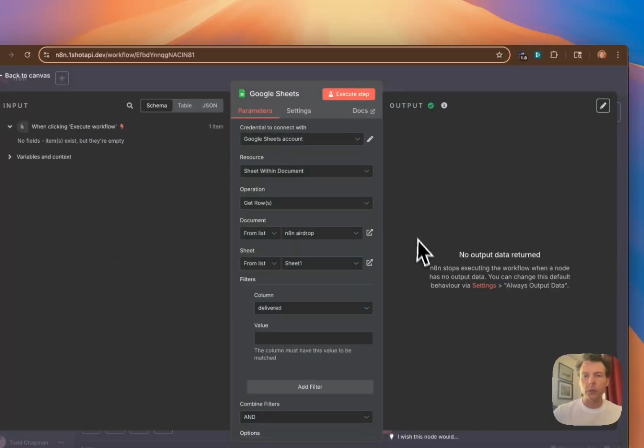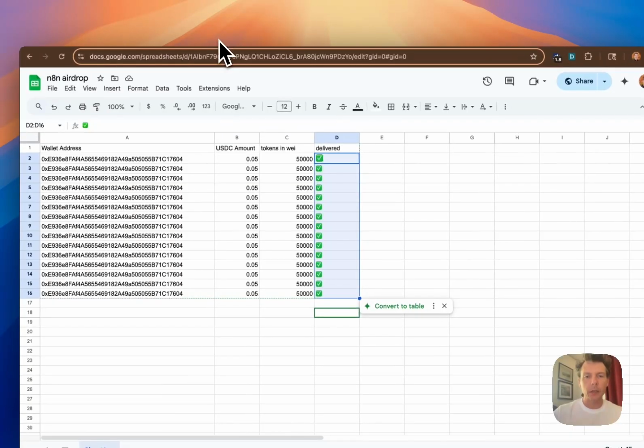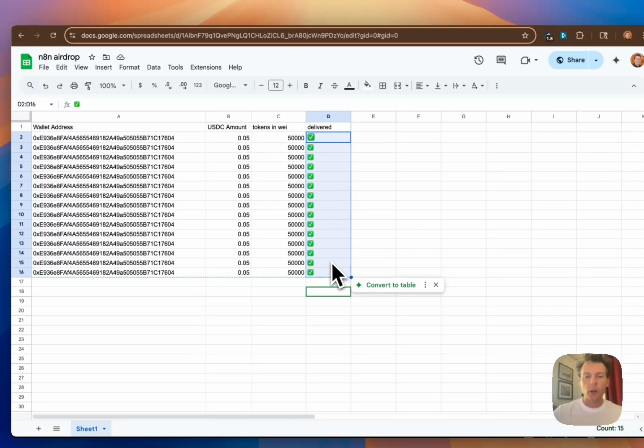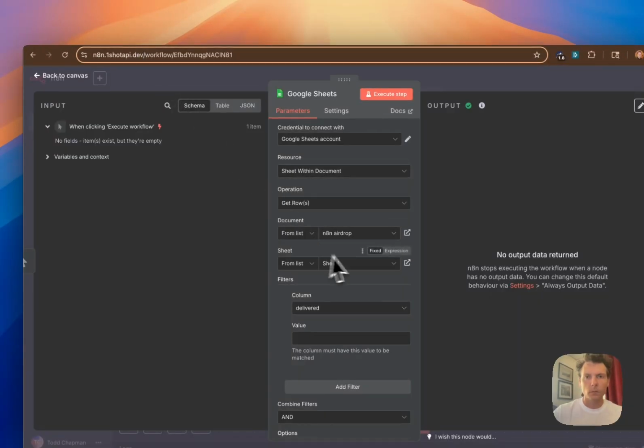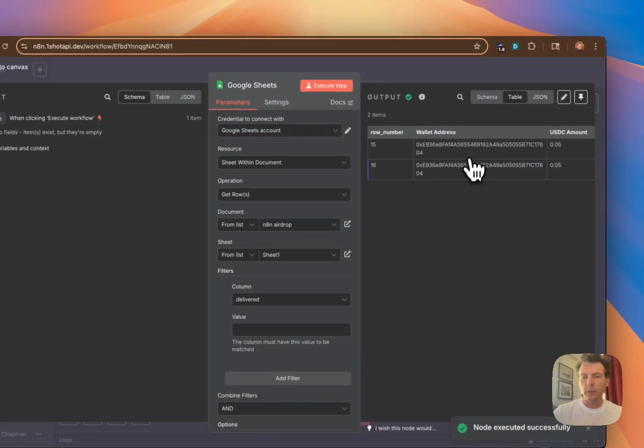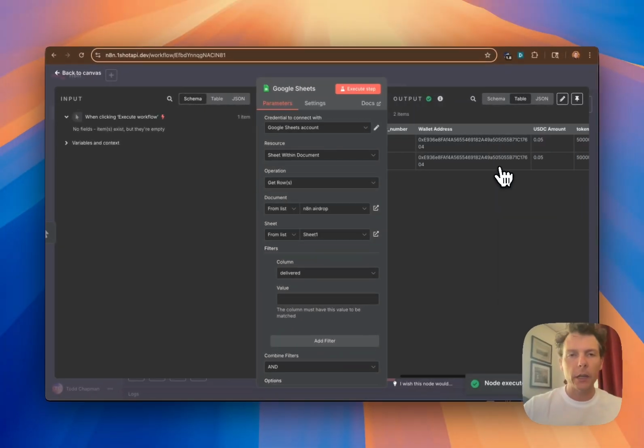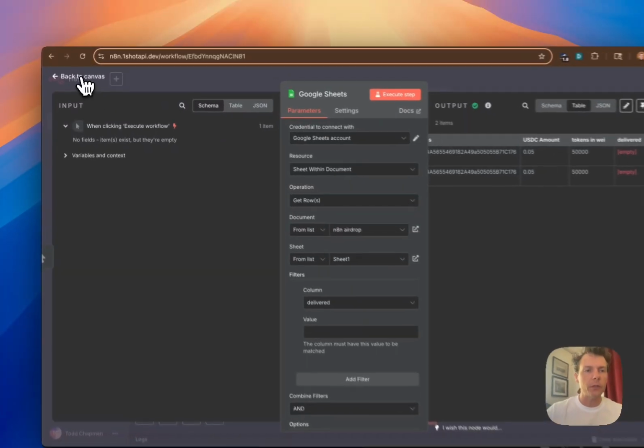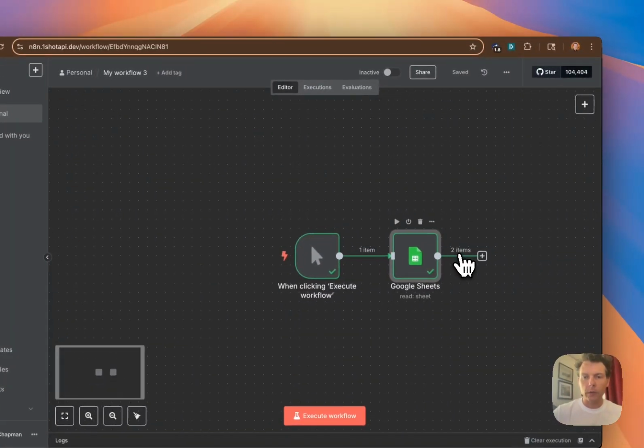So, for instance, if I execute it currently, I have no data because I've already delivered to all of these rows. If I delete a couple, run it again, okay, there's those 2 rows simulating having not been airdropped to yet. Okay, so that's the first node in my flow. G-Sheets, back to Canvas, auto-saved for us.